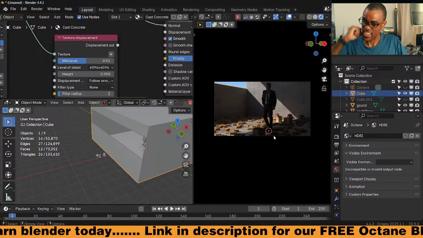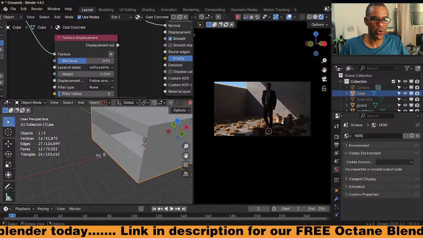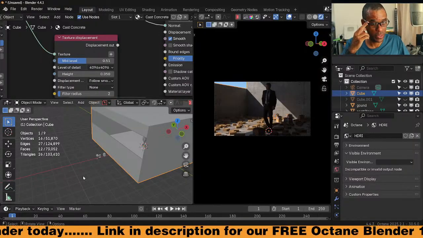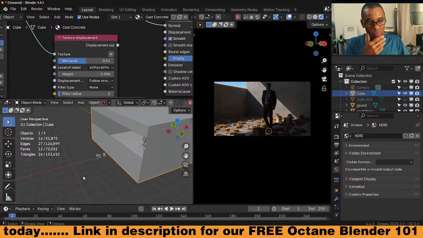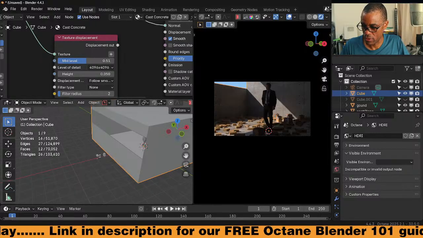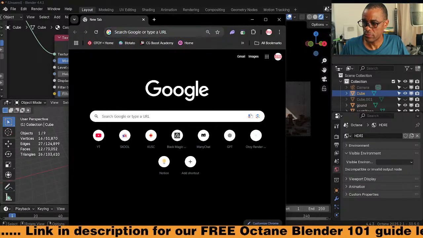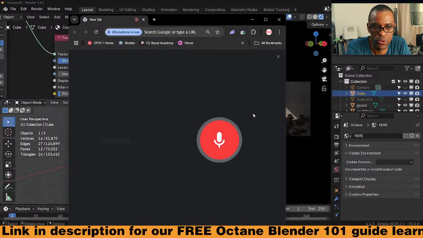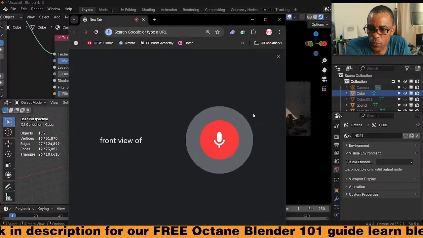All right. Now, windows. What can we do for a quick window? A quick dirty window. Front view of a warehouse window.